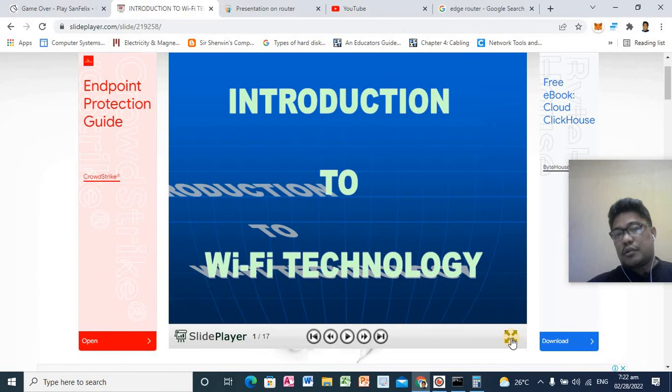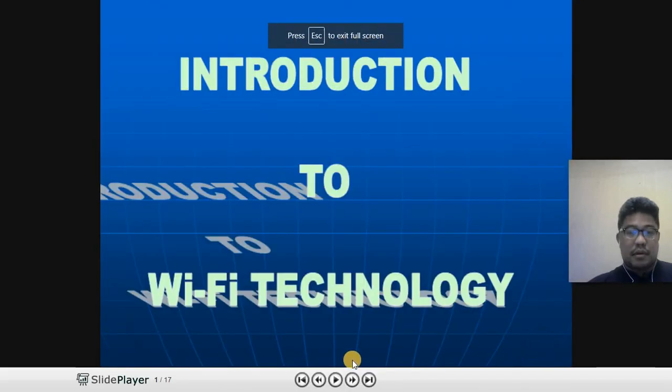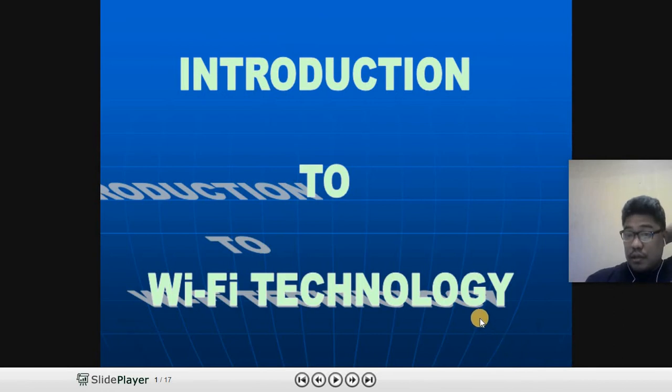We have the introduction to Wi-Fi technology. Okay. After the router, we have Wi-Fi kasi kadalasan ng router natin ay 3-in-1 na. We have the switch, yung wired. Okay. And of course, we have the repeater. That will be our next topic. But before we go to the repeater, we have the Wi-Fi. Okay, Wi-Fi muna tayo. Introduction to Wi-Fi technology.